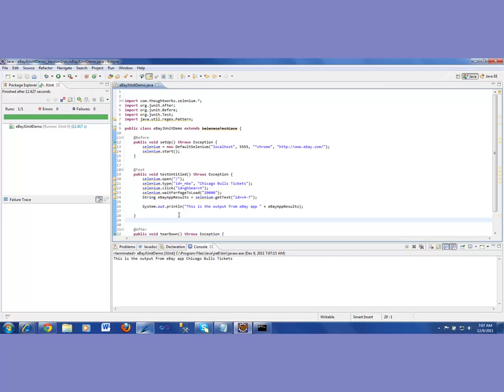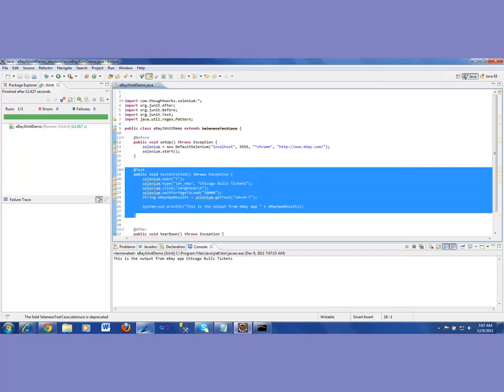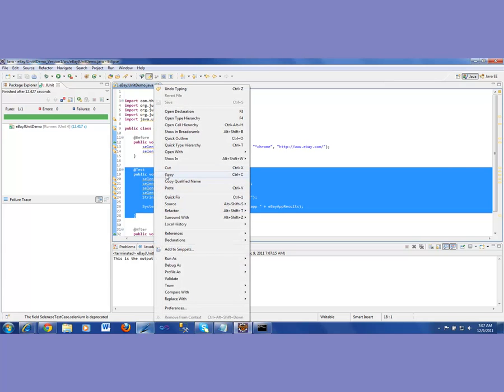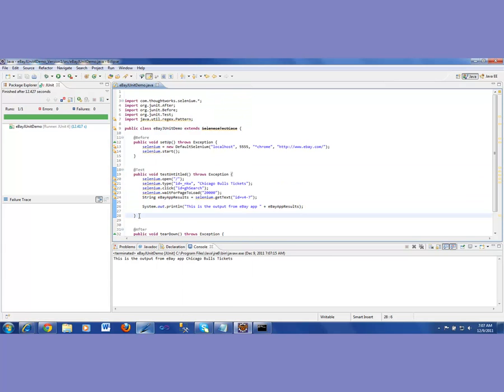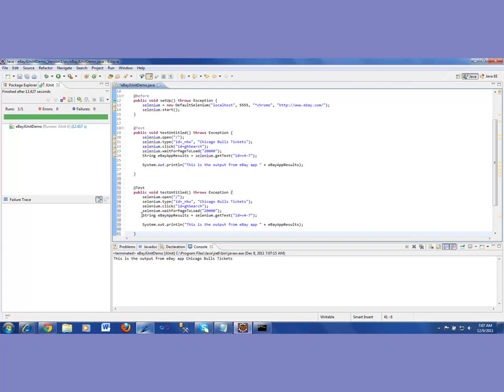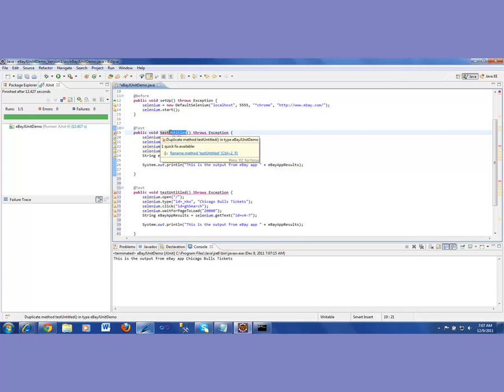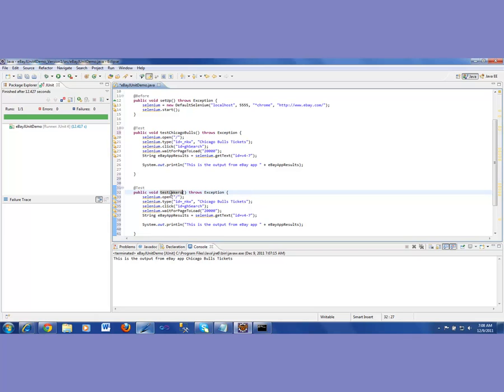Okay, if I change this a little bit, or better yet, if I take and add one more test in here, I will copy this, and let's say we want to add one more test. And this time, let me name this test rather than calling it untitled, test Chicago Bulls. And here, let me just test it as Lakers, right? And we want to search for Lakers tickets.